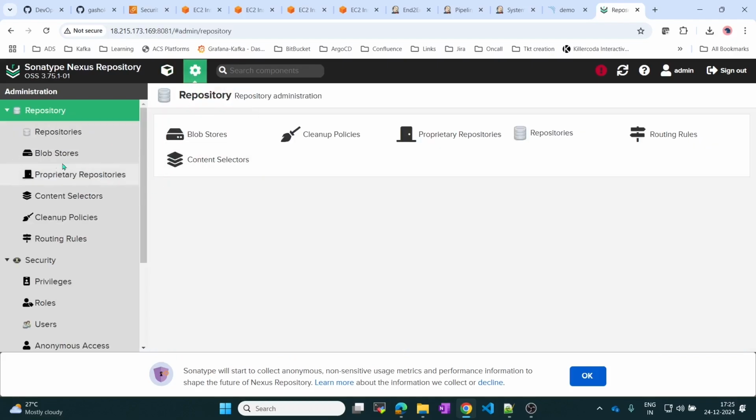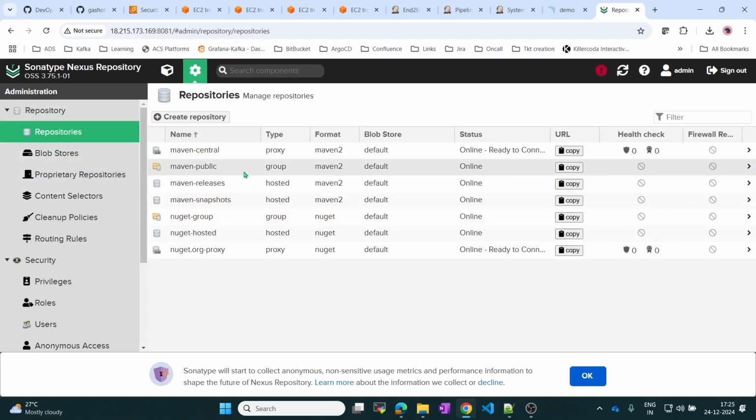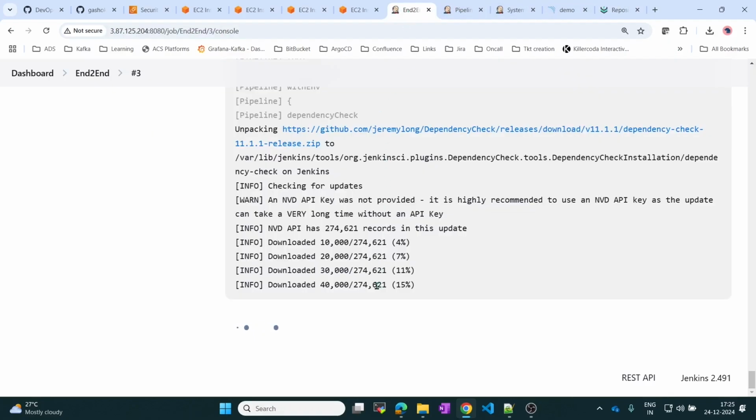If we come here, repositories, we have maven-releases, maven-snapshots, NuGet, everything. Okay, let's go to this pipeline and see. It's still at 15%. Let's wait for it to complete.